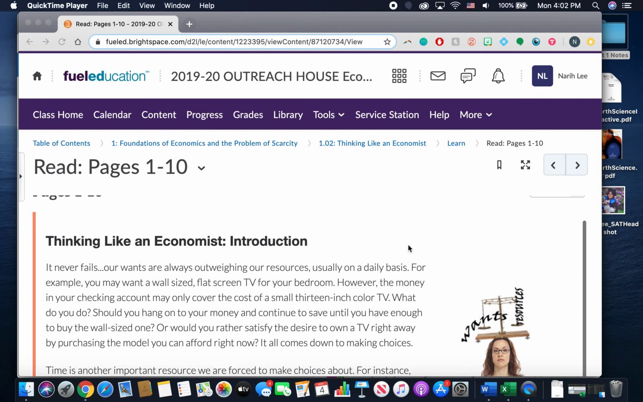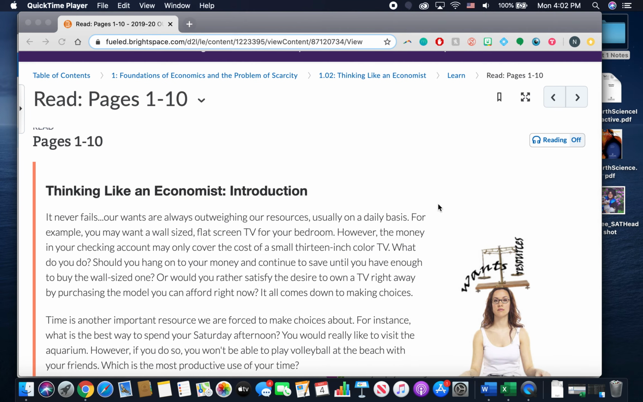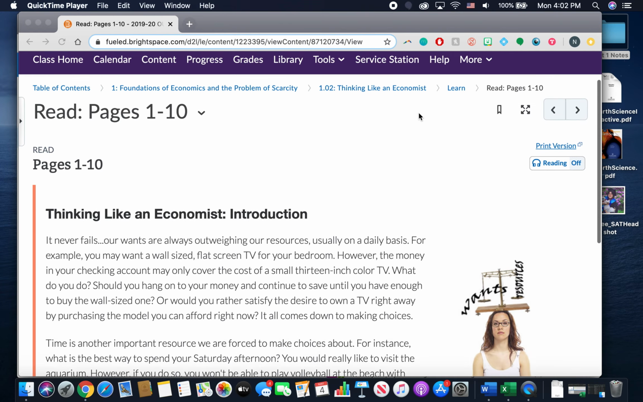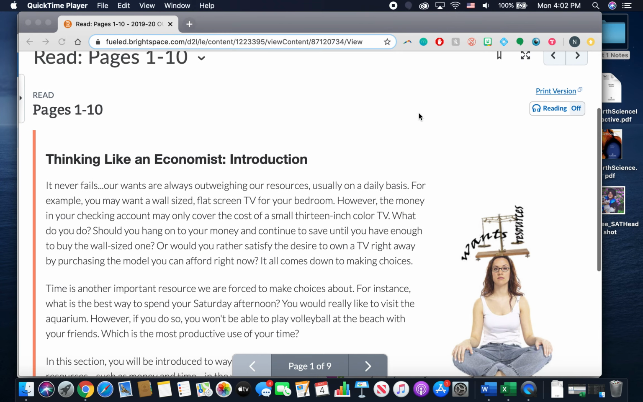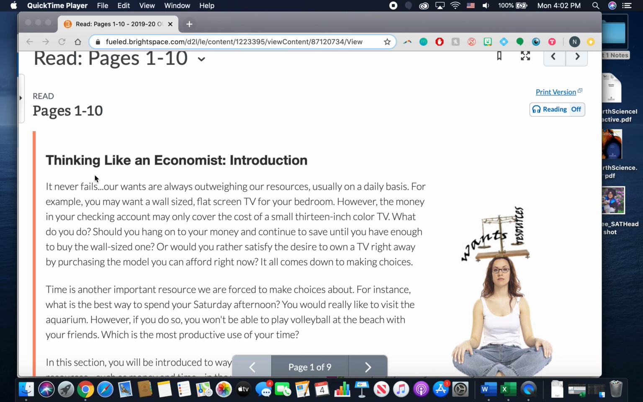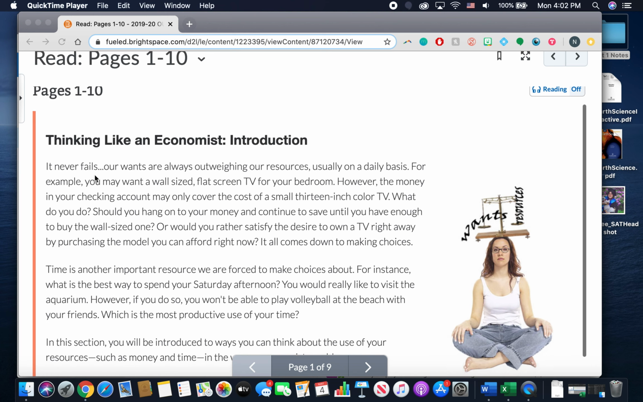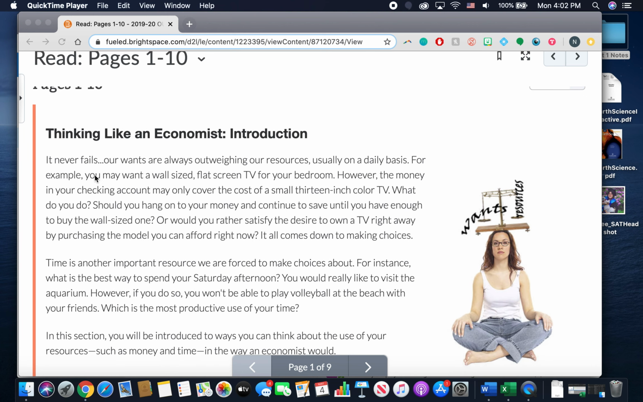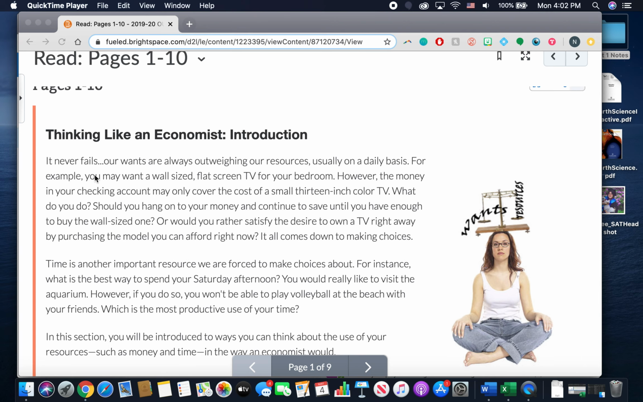So usually whenever you're on an online textbook, or if you're taking a course on something like Fuel Ed, you have these read sections that you're supposed to be taking notes on because they're supposed to be directly correlated or related to any quiz or unit assessment or assignment that you have later on in the unit.